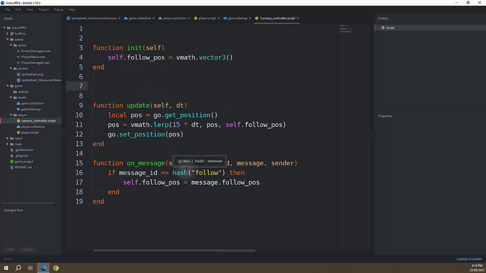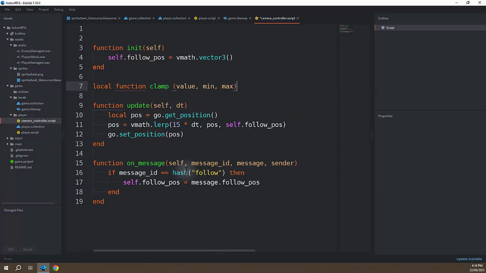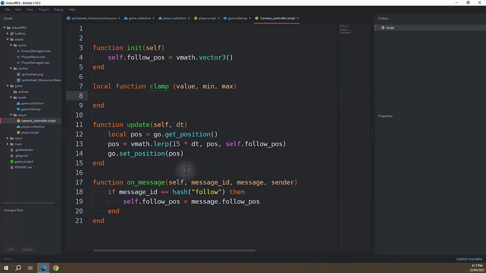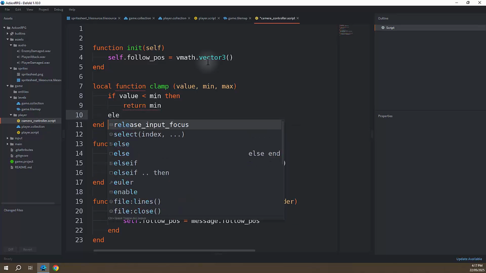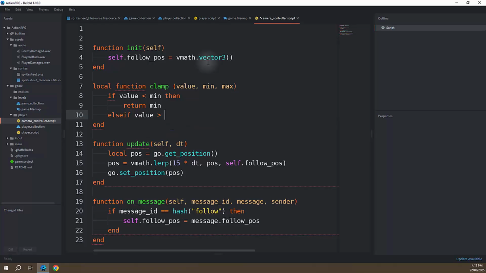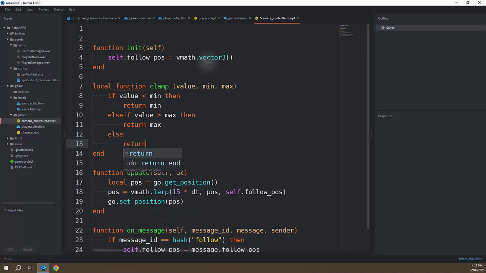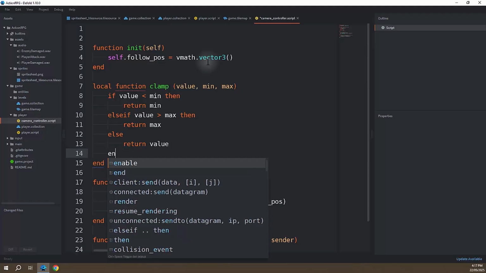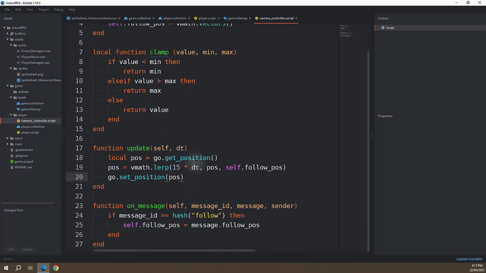So I'm going to create that function here just above update. So I'll go local function, I'll call it clamp, and then the three parameters we're going to have are value, min, and max. Now inside of this function we essentially want to check to see if the value is less than the minimum. Then what we're going to do is return the min. Else if the value is greater than the max, then we are going to return the max. Otherwise, we can safely return the value that was already given to us, okay? So you can see here, we're essentially creating a function that restricts a value from getting too low or too high. And inside of update is where we will then put that into action.